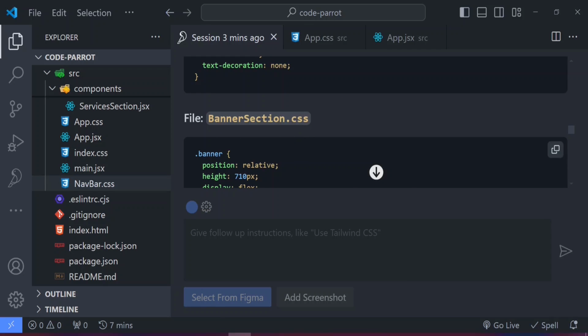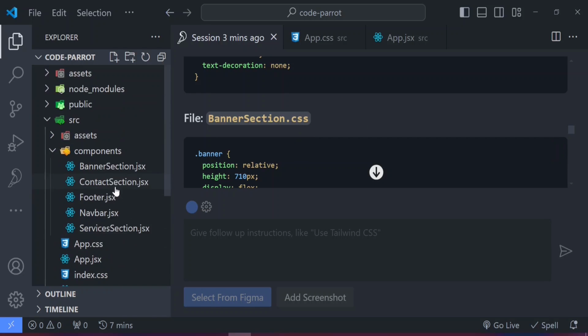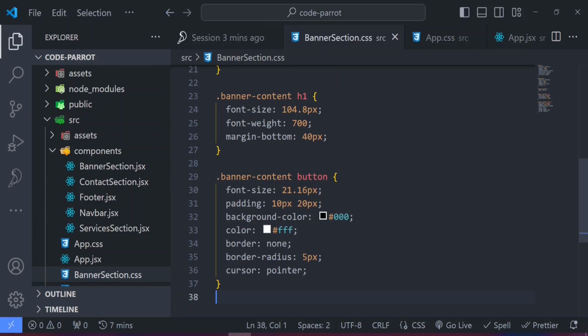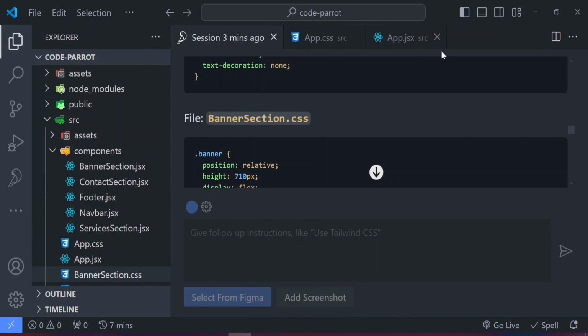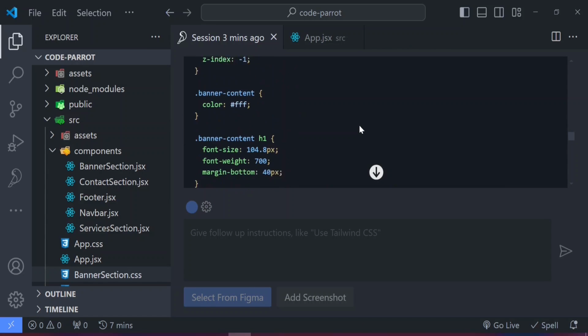Now, the next one is the banner section.css file. So we haven't created that as well, so let's do that. Within the src folder, let's have a banner section.css. Let's paste that in as well, and let's save. I'm going to close the CSS files we've just implemented, and then let's scroll down again.